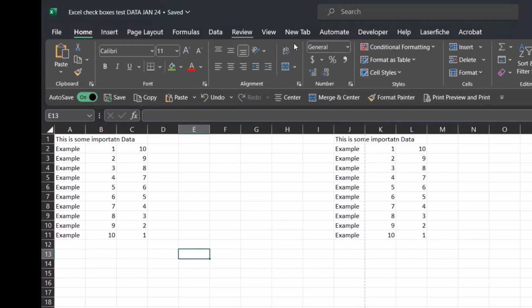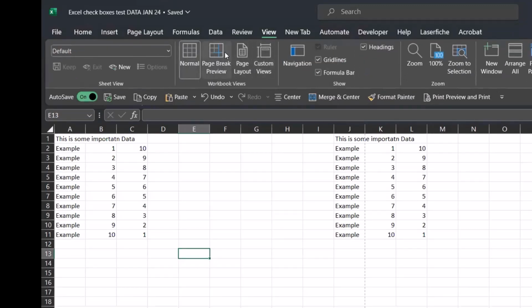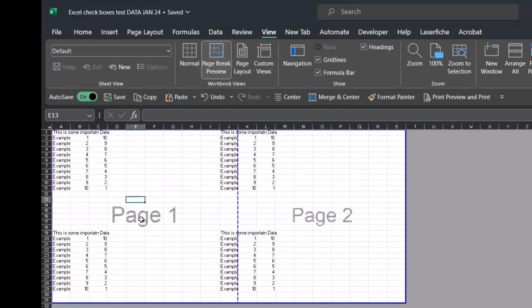So let's go ahead and take a look here. First thing I'm going to do is go here to View. Then I'm going to come over here to the Page Break button. The page break button will show you how it would print. Just by default, if you didn't do anything at all, this is how it's going to print it.